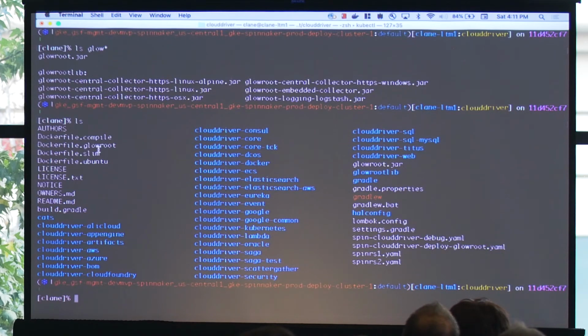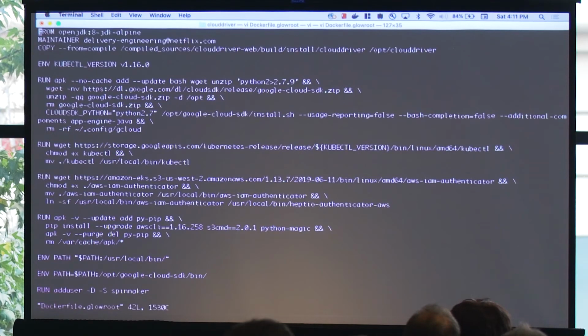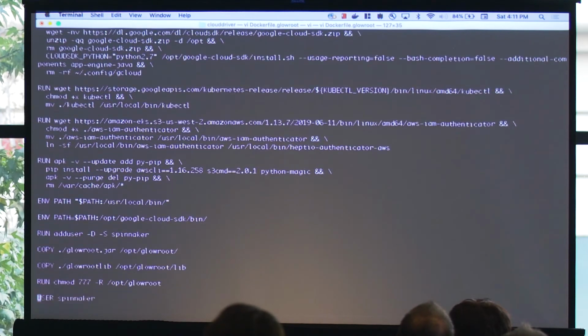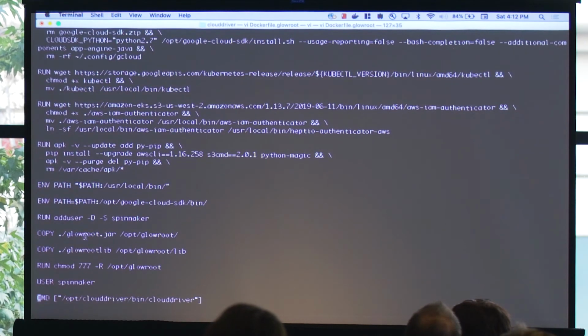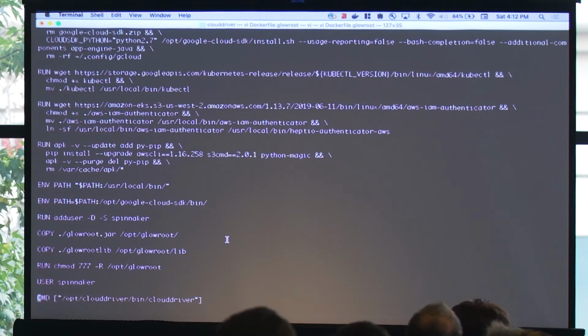For the purpose of this demonstration, out of the box, when you just clone the repo, you've got the Dockerfile compile, the slim, and Ubuntu. All I did was copy over Dockerfile slim to Dockerfile GlowRoot, and then it was relatively easy to go down here and add in these three lines. This line here copies the GlowRoot jar itself to a particular location in the container. This copies the lib, and then finally I made the permissions relatively permissive, just for the sake of ease.